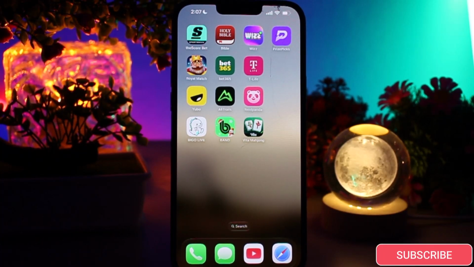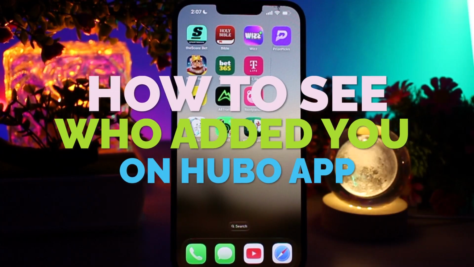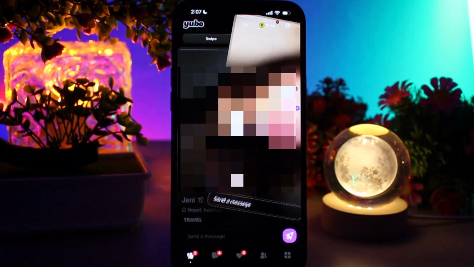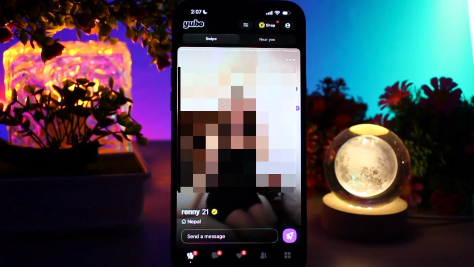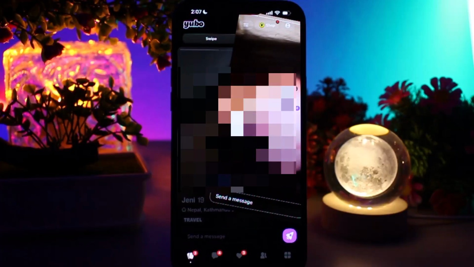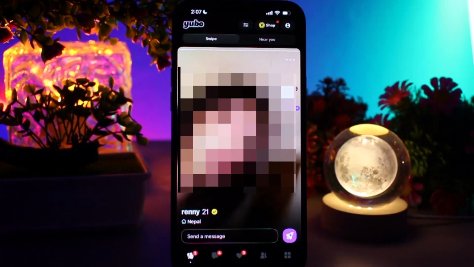In today's video, I'm going to show you how to see who added you on Yubo without paying. First, open the Yubo app on your phone and log into your account. Now, it's very important to know this first. Yubo doesn't show you a full list of who added you unless you pay for Yubo Power. But don't worry, there is a free way to figure it out.